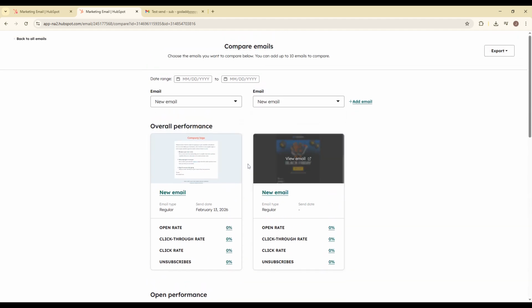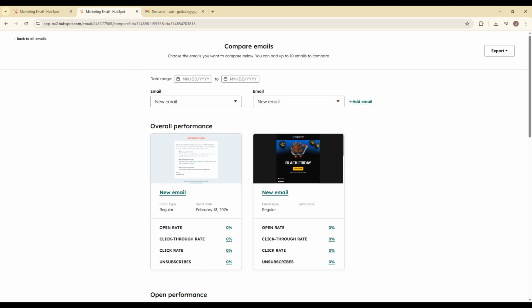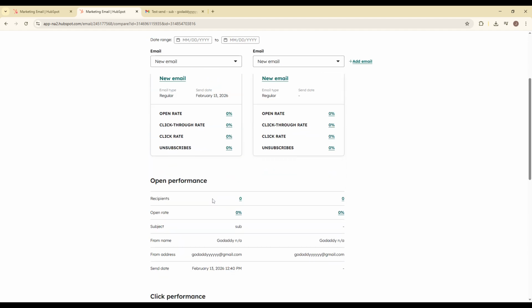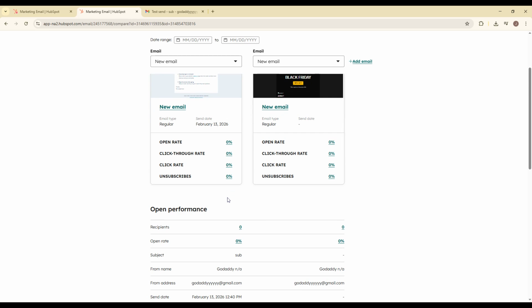You can also compare performance over time to see whether your open rates and click rates are improving month over month. If you notice a decline, it may signal list fatigue or content issues. If you see improvement, you can double down on the strategies that are working. By consistently reviewing these reports, you move from guessing to making data-driven marketing decisions. And that's how you analyze marketing email campaign performance in HubSpot step by step.